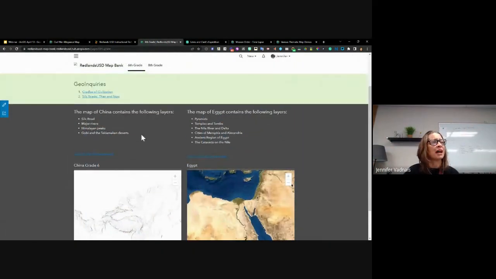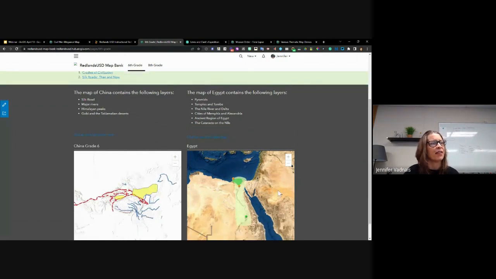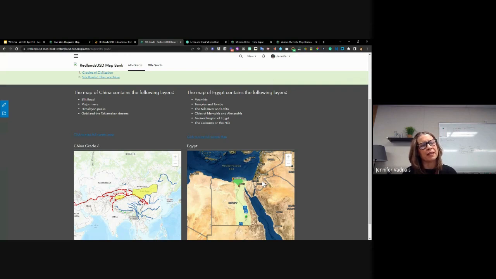Yes. So for the 6th grade, I started writing down some of the geo inquiries that match theirs. And then this Egypt map is a mix of things that were already in the ArcGIS online databank with some layers that they wanted added, a little customization. So between what's already there and what I can add to it, we can really come up with a lot of maps that you're looking for.